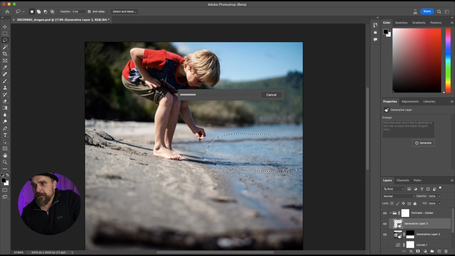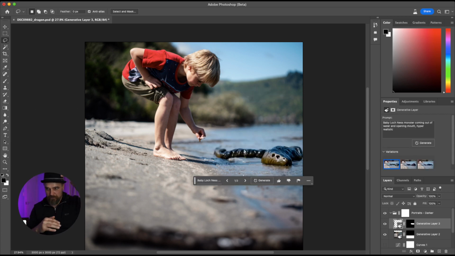This is interesting. It's quite hard to do a Loch Ness monster that is small like that. I should have made it a lot bigger. That is creepy.